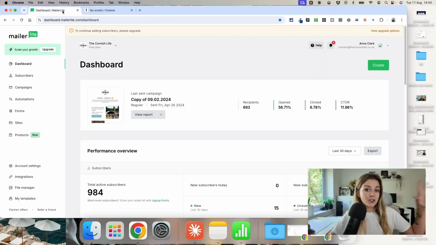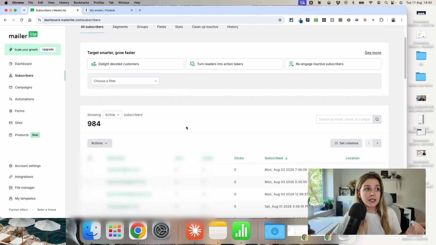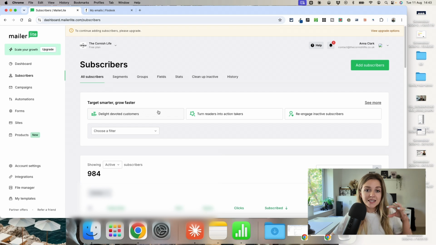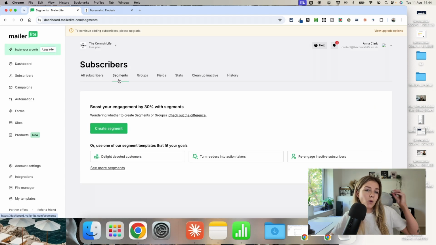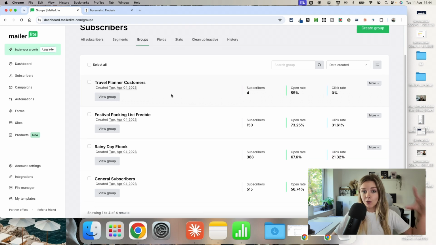But if we just head into the tool that you're currently using and go to view your subscribers, you will probably find that you have a full list of all your subscribers here, plus the option to view them by segments or groups. It depends what tool you're using, what it actually calls them. But in Mailerlite, they have segments, which are like automatically created segments based on your subscriber behavior. And then they also have groups, which are ones that you can set up yourself, used to organize your subscribers into different categories so you know who they are, what they're interested in, stuff like that.